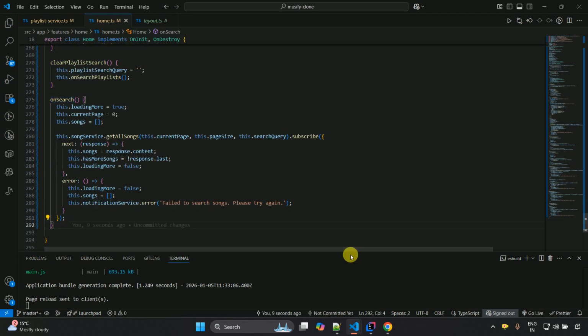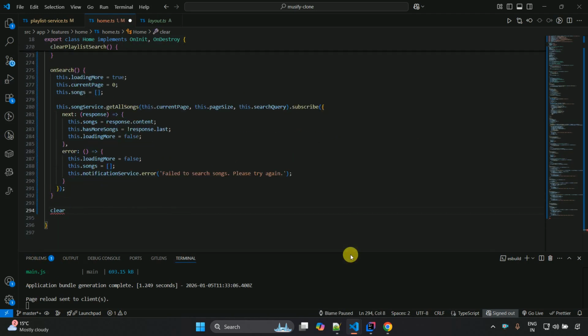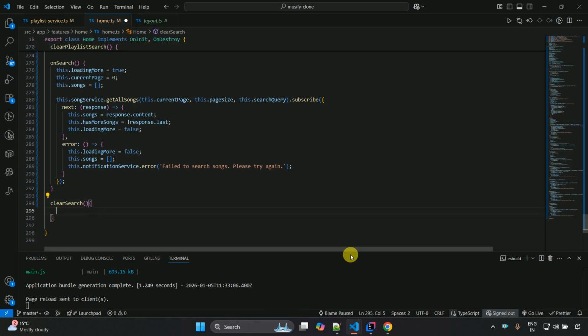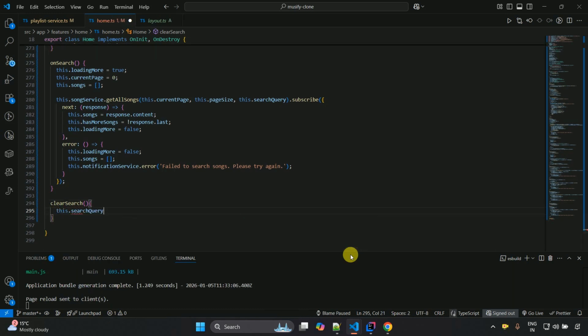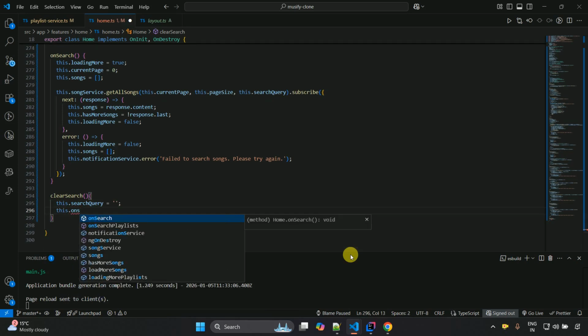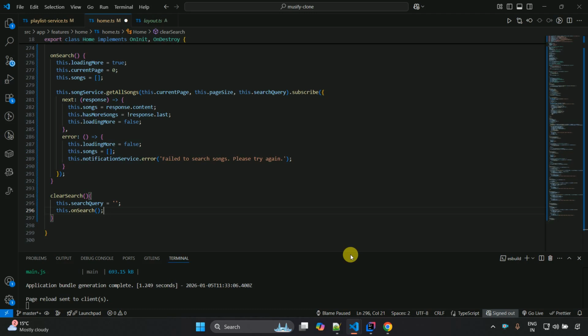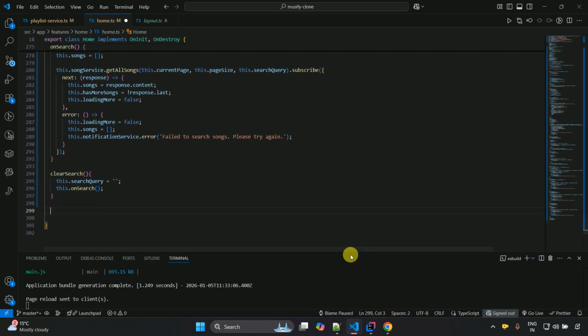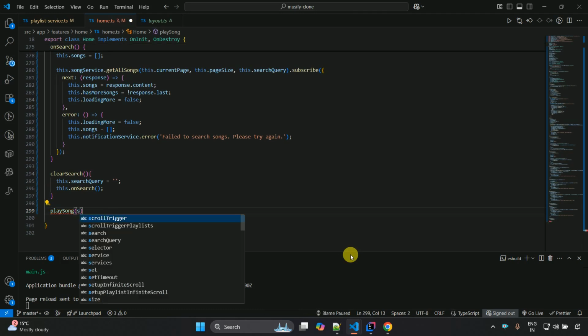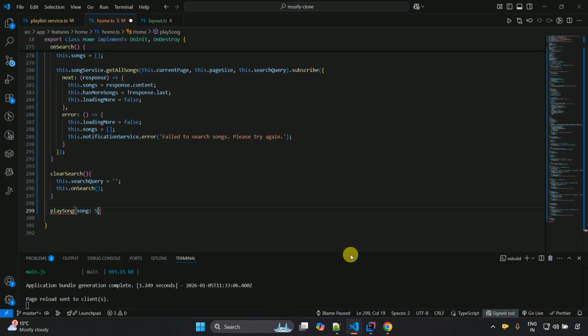So just after this one, clear search, and inside this one we have to write this dot search query, and we are going to set it as blank, and this dot on search, we have to just call this method. And after that, here we have to write the logic related to play song, so play song, and inside this one I'm expecting a song over here and also the song type.